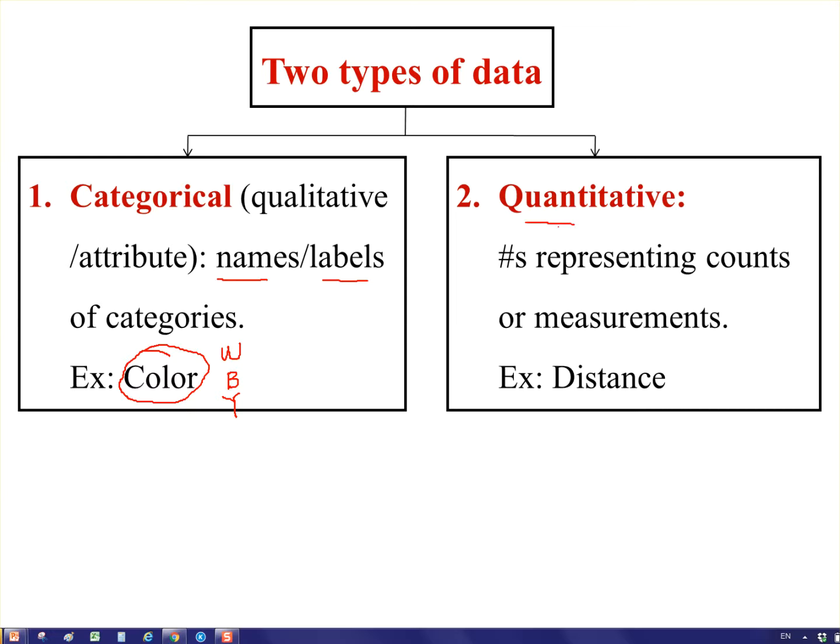Quantitative data is where you will see numbers. The result will be numbers. For instance, the distance. If you look at the distance from your home to the school and say it's 3 miles, your answer will be a number. So that's the quantitative variable.